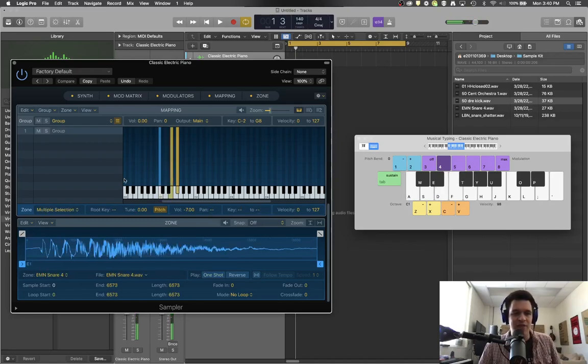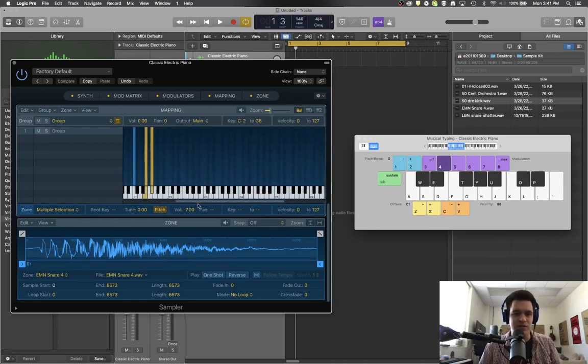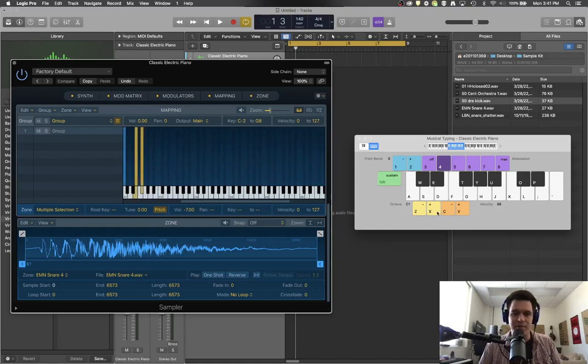So I've got everything made. Everything's happening exactly the way I want it. It's even panned ear to ear. I can adjust independent volumes. Super, super, super cool. Now I'm going to come up this keyboard just a little bit. And I'm going to come up here to the C3 range.